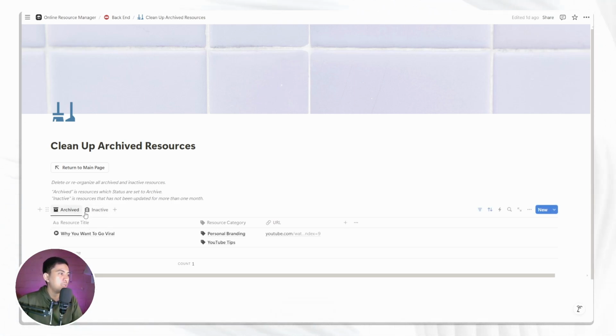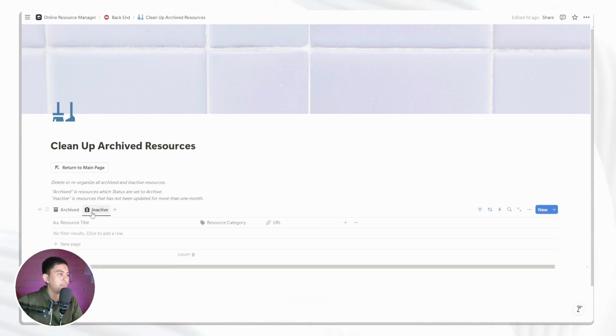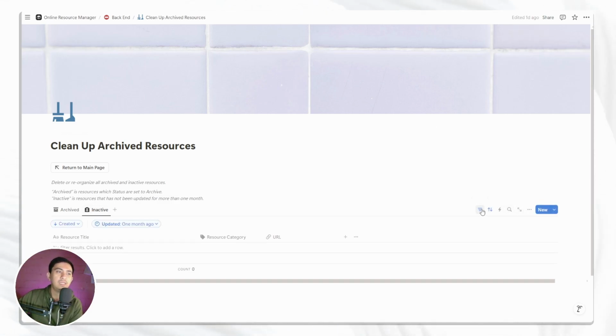And alongside archive, you can also have inactive right here. Inactive are all of the resources that you have not archived yet, but the system realized that you did not use or modify this resource for a long time. If I check this filter, I will see all of the resources that you have not updated for 1 month. So if you did not touch a resource for 1 month, then it will be shown here.